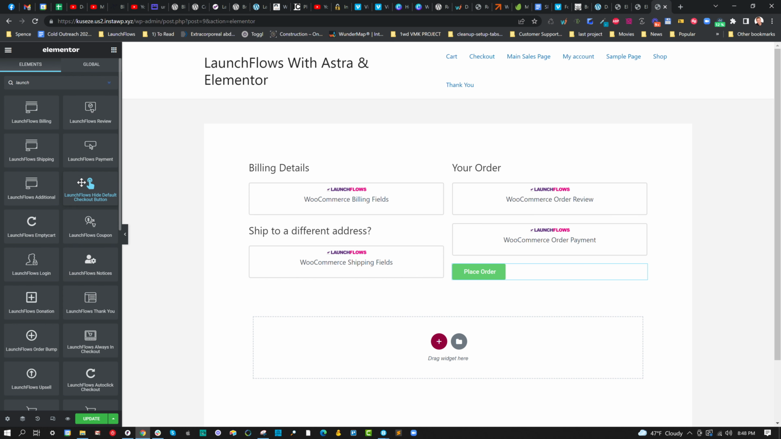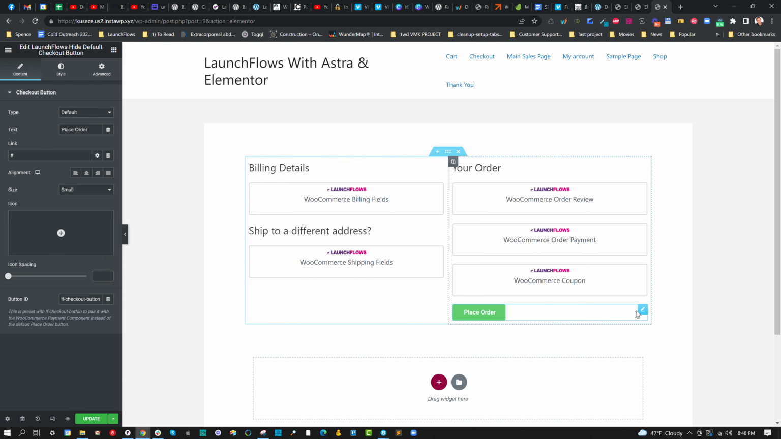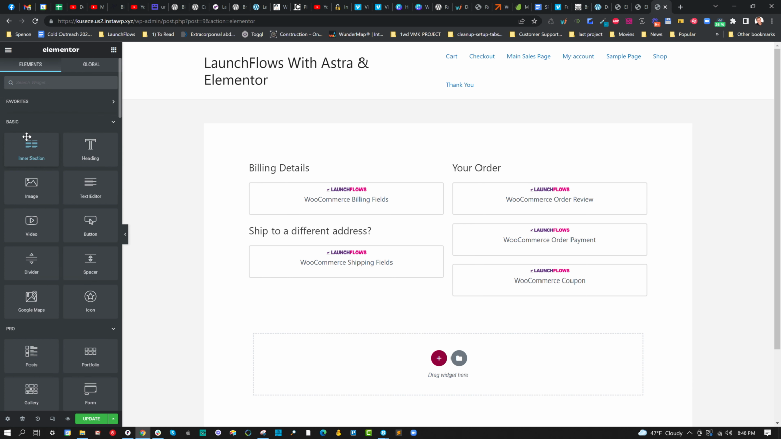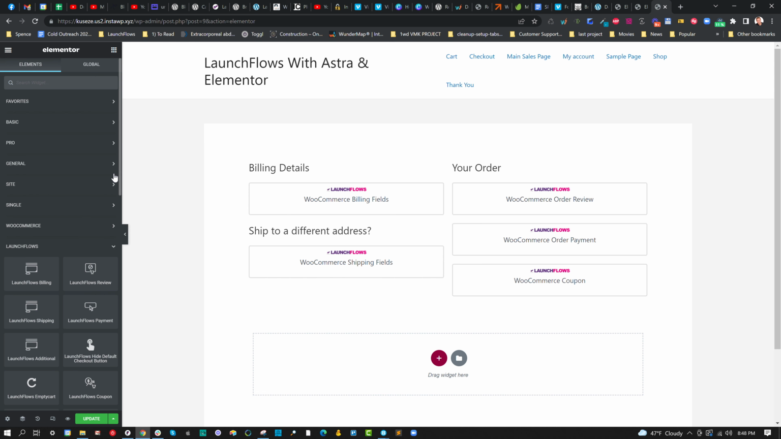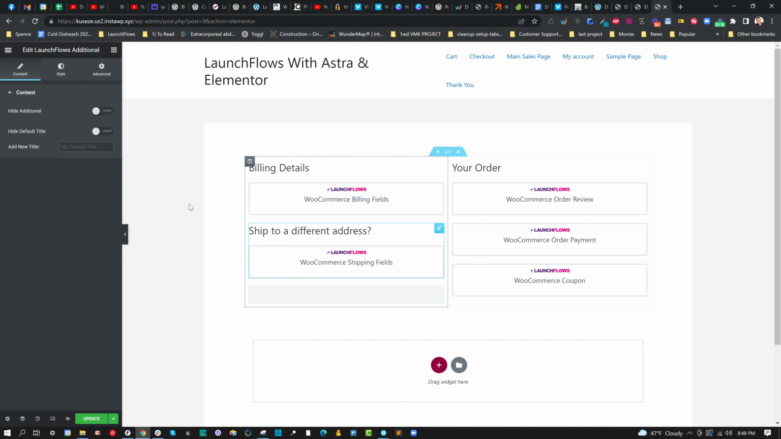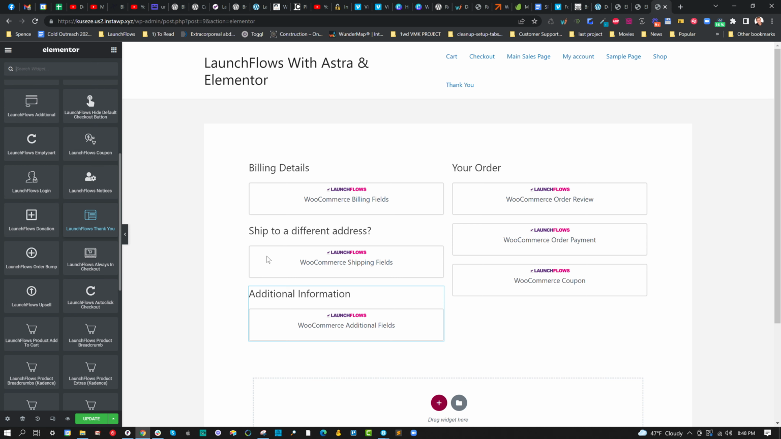It's unfortunate that Elementor doesn't give you a way to keep the selector open. That would be so awesome. Maybe if I do this, it'll be faster. Oh, that's a little faster. Okay, so I've got additional fields. And, okay, so billing, shipping, additional, and then I need notices and login. And that's it.